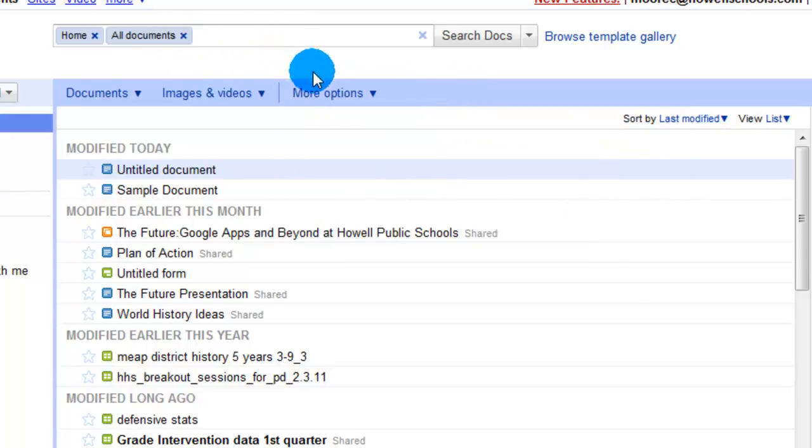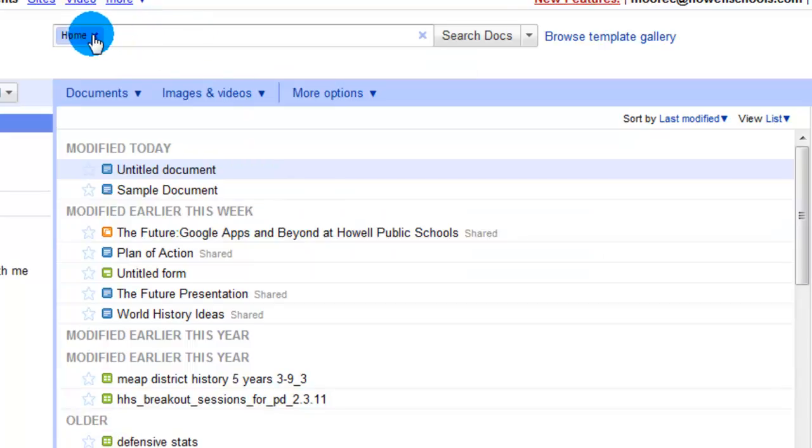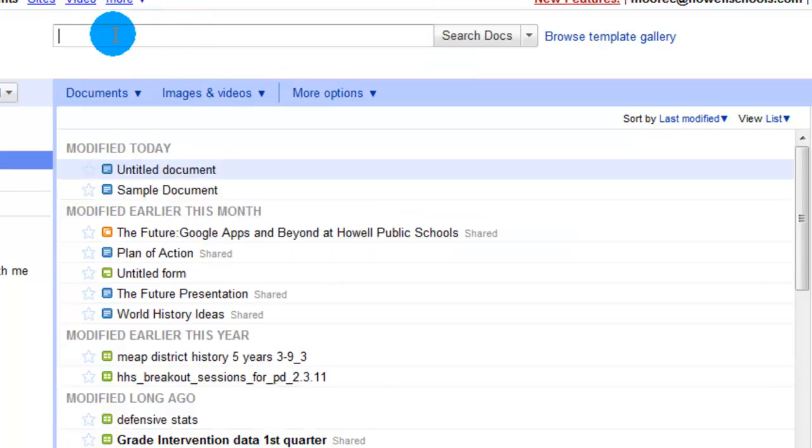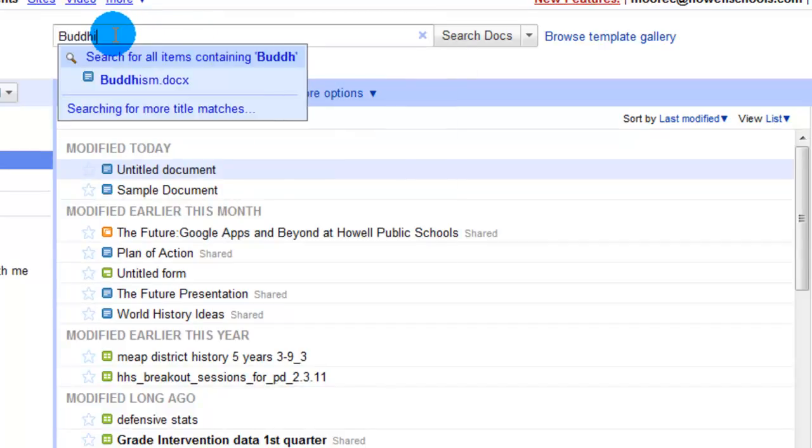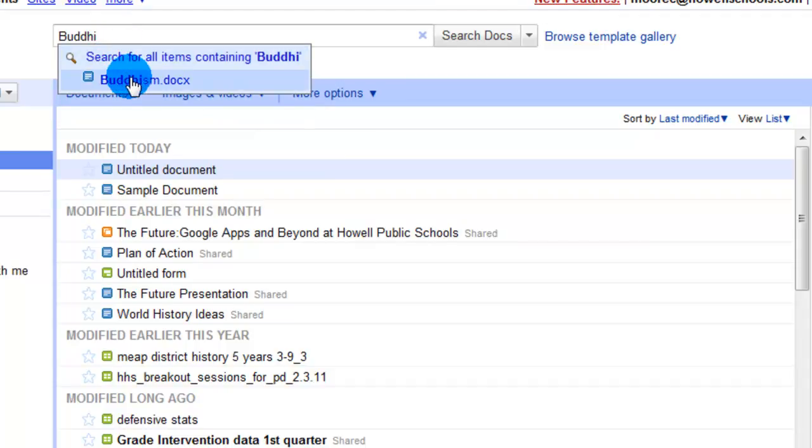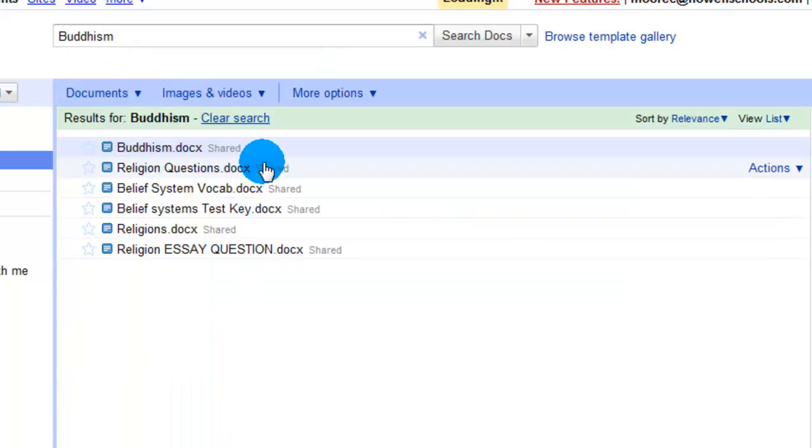There's also another way to search through these documents, and that's in the search button up here. Let's say you wanted to find something, you have a document on Buddhism you know exists. Much like with Gmail, the minute you start typing it, if there's something that is yours that's already there, it will bring a drop-down list. So we'll just finish it off and hit search.